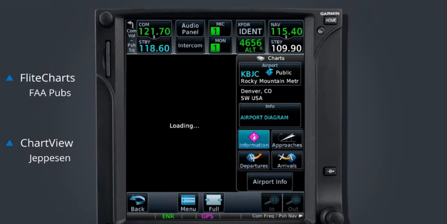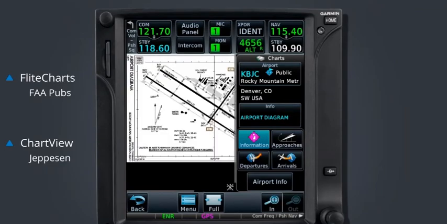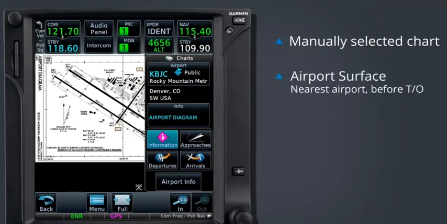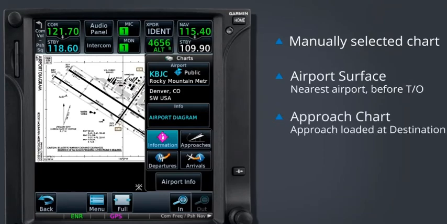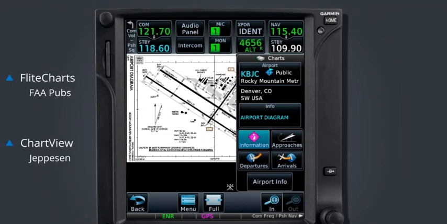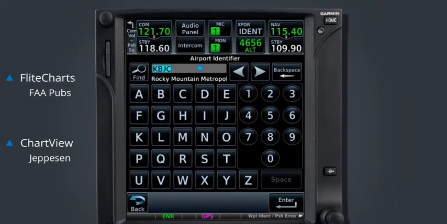Based on information you've entered into the GTN and your present state and location, an airport and chart is auto-loaded onto the page. The order in which charts are auto-loaded into the GTN is Most Recent Manually Selected Chart During Current Power Cycle, Airport Surface Chart for the nearest airport when on the ground, the Approach Chart for the approach in the active flight plan, the Airport Surface Chart for the last airport in the flight plan, the Airport Surface Chart for the nearest airport if airborne and no flight plan exists. You can manually program an airport by selecting the airport identifier window and typing in the correct airport identifier.